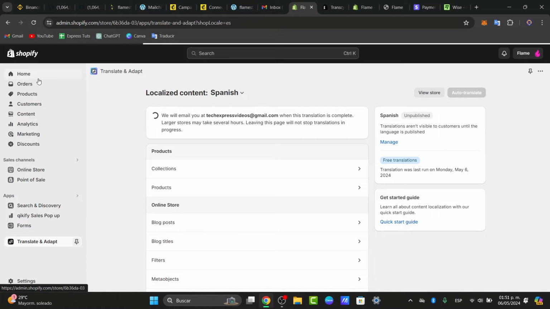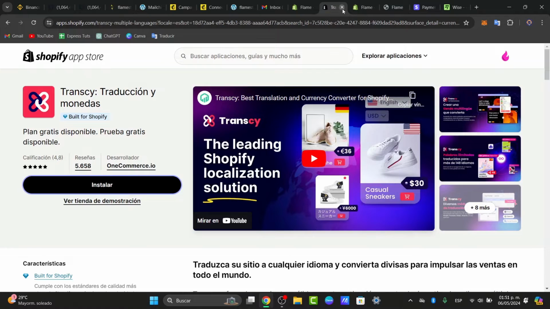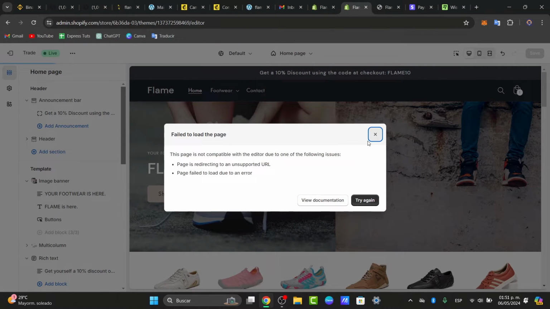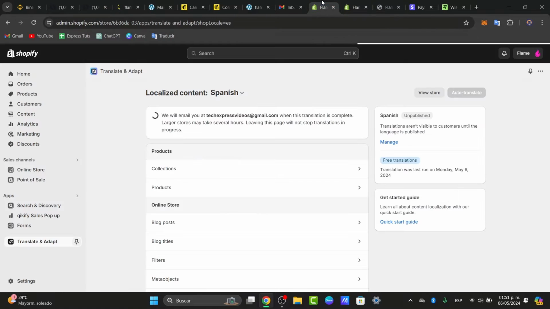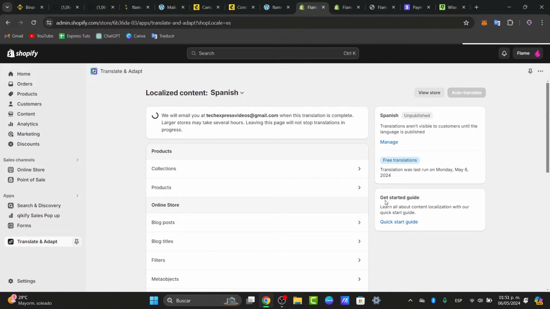Now here we are in Shopify. I'm going to focus on the home section, the actual dashboard. You might be seeing here the loading page of Shopify and all that. What I wanted to do, of course, is to prepare my store for the transfer.